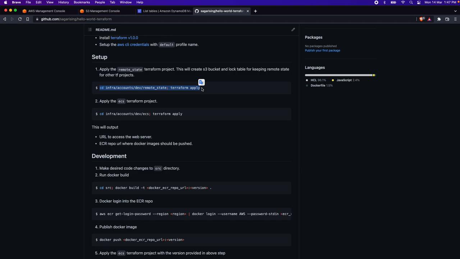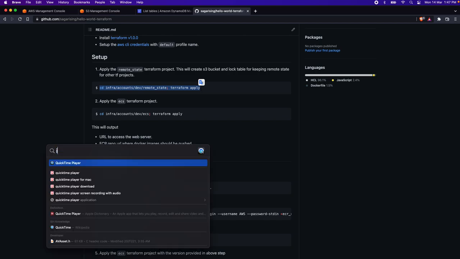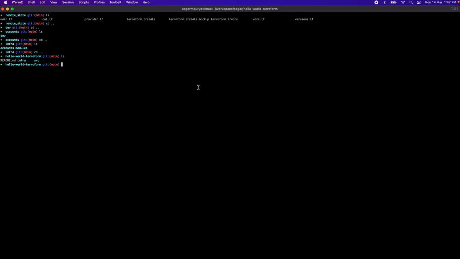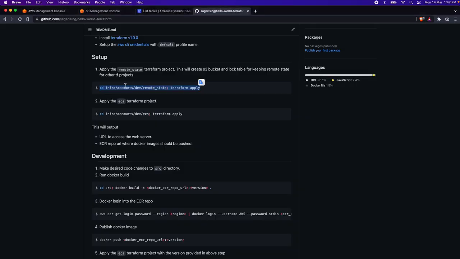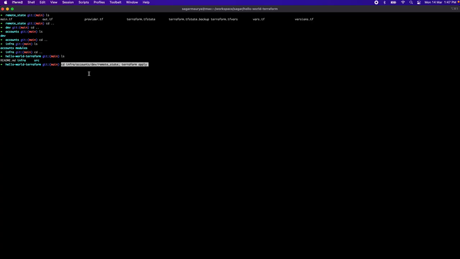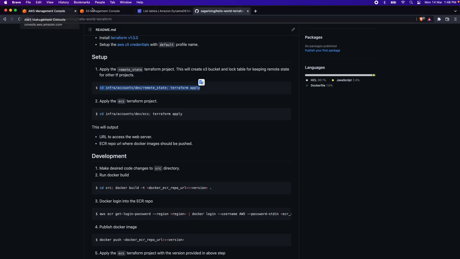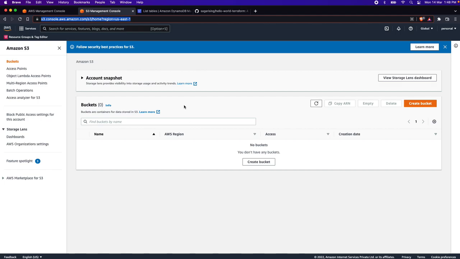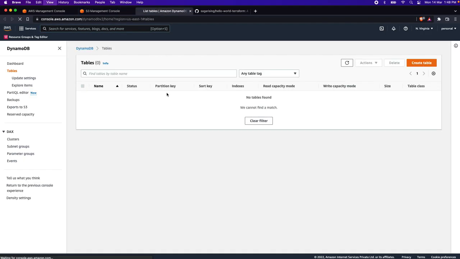So I've already cloned this repo. I will open it in here, and I have my terminal here, and I will just paste this command. Let's see what it does. If I go to my S3 console here, I don't have any bucket, so ideally this should create an S3 bucket and one DynamoDB table. Right now there's no DynamoDB table as well.